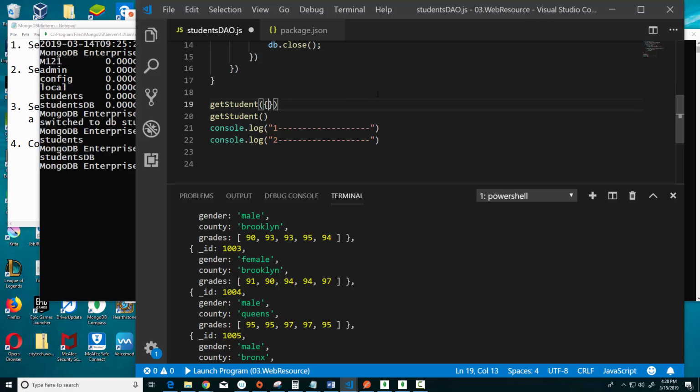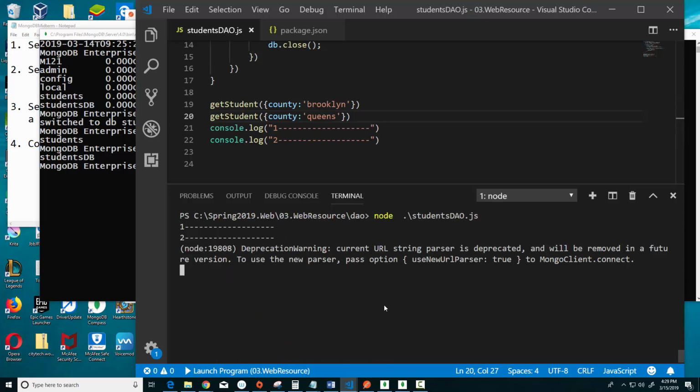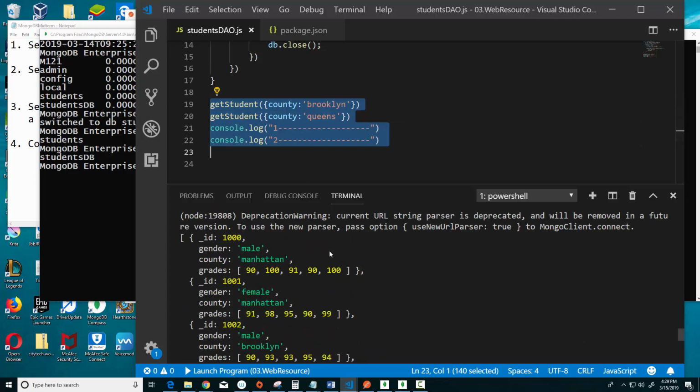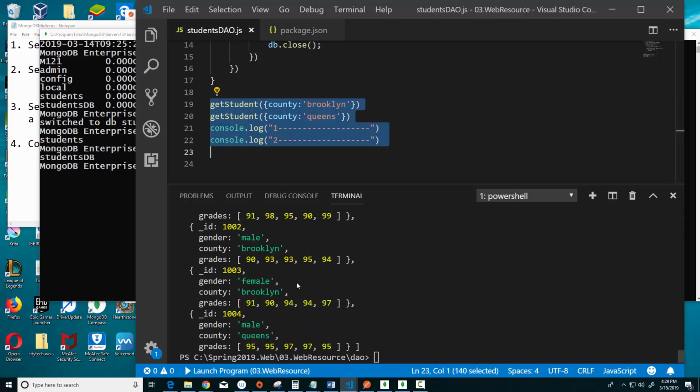So if I go here, put in a query and say here, where county is equal to Brooklyn, and this one I say where county is equal to Queens. Let's run it. Notice you got the 1 and 2 first, even though it's on the 3rd and 4th line of this execution process. And notice now we're getting, let's see, oh no, we wanted Brooklyn and Queens only.